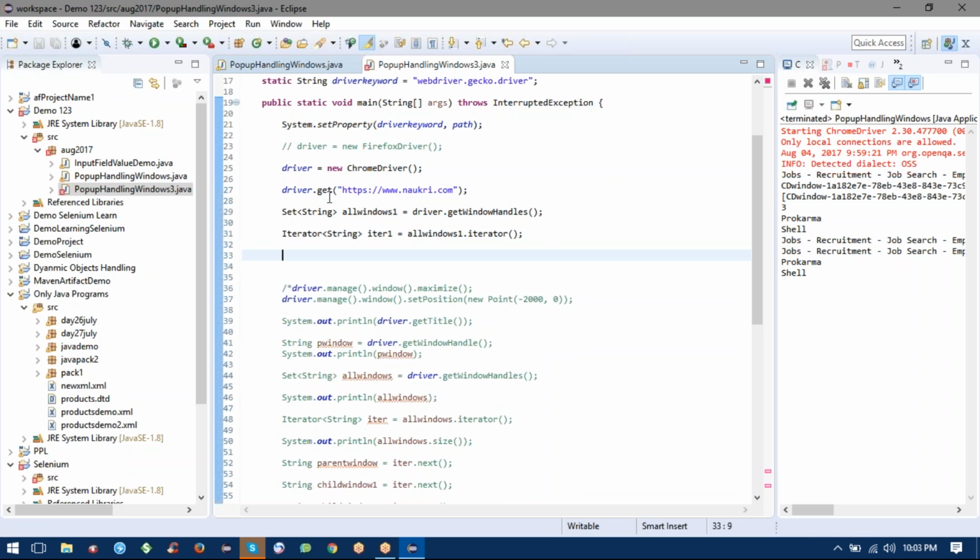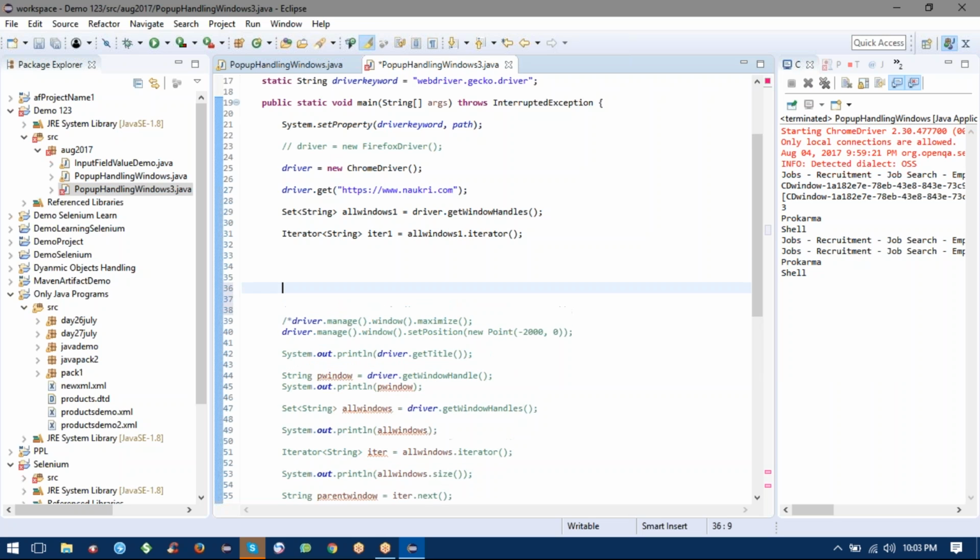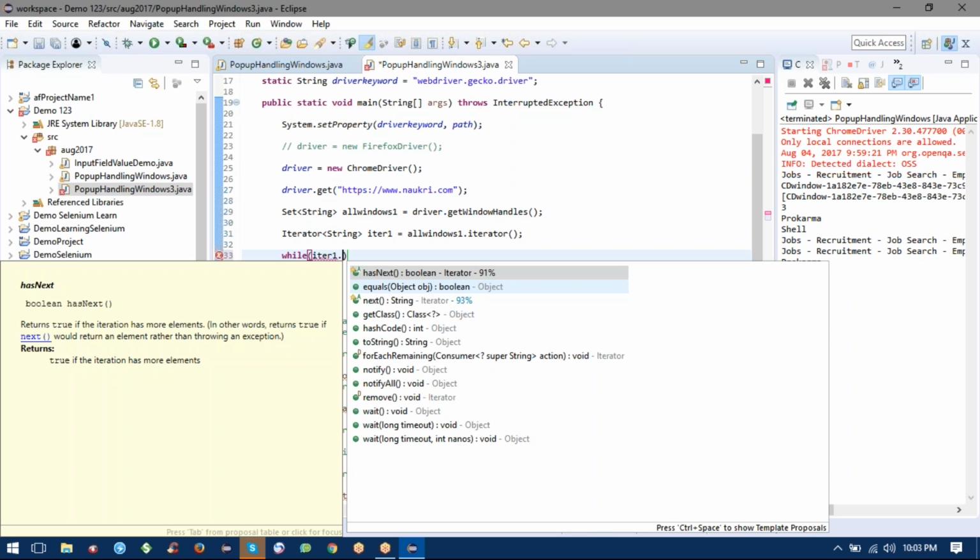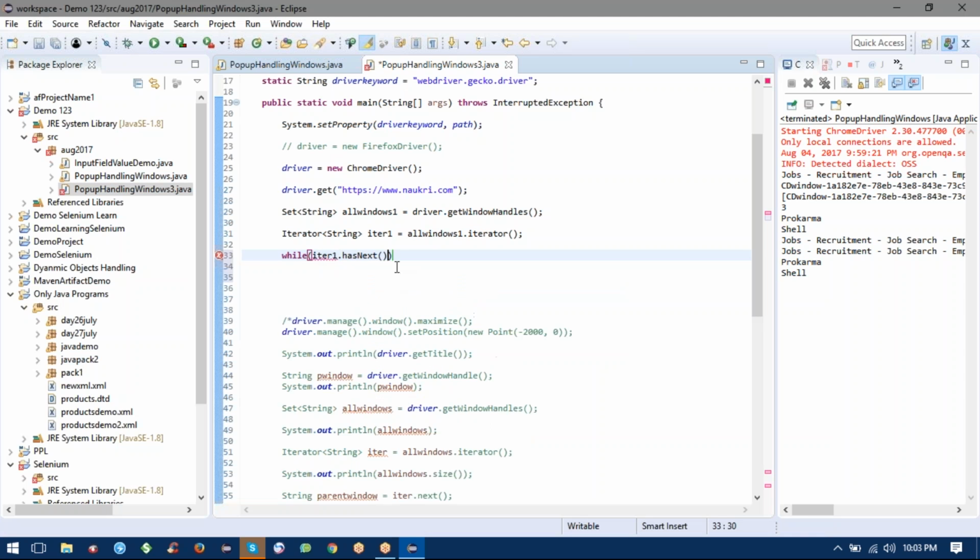Now what I want to do, see, initialization has been done. So I can use a while loop over here. You have seen this via for loop. Now I'm going to do the same via while loop. While iter1, not to use it like that, it will confuse you, so let me just copy this. Now copy this, dot. There is one method, hasNext.